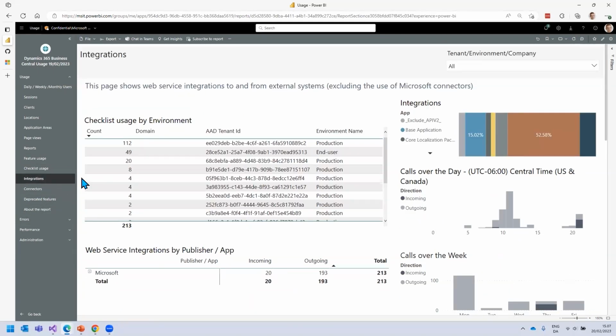Okay, so here I am on the integrations page. Here you can see integrations to and from Business Central inside the app published by Microsoft. If you have installed other apps, they will show up here. This is important for your user acceptance testing because you can also test all these integrations to external systems. So this page should be part of your user acceptance testing reporting.